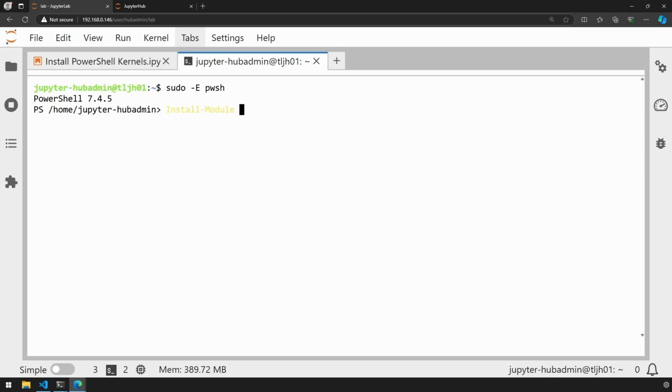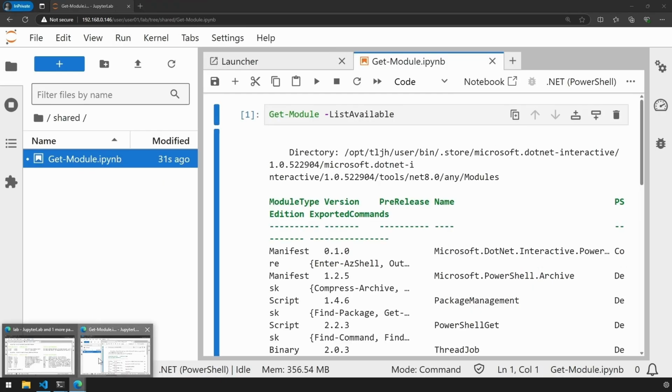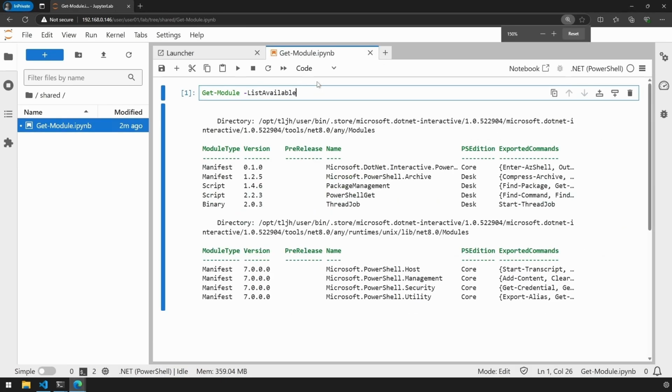Now you can install all the modules you want, but be sure to include the -Scope and set it to AllUsers. I also added a -Force to keep from being prompted to confirm the installation. Once the install completes, I can run Get-Module -ListAvailable and see the new modules I just installed. Now, if I go back to my standard user and run the get module notebook again, I should see the new modules appear here as well.